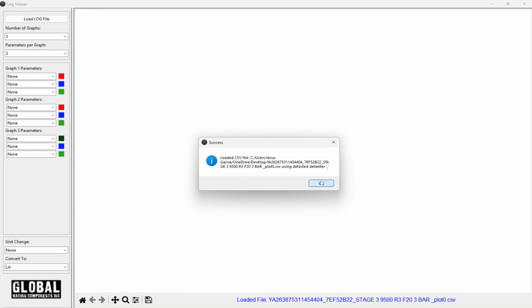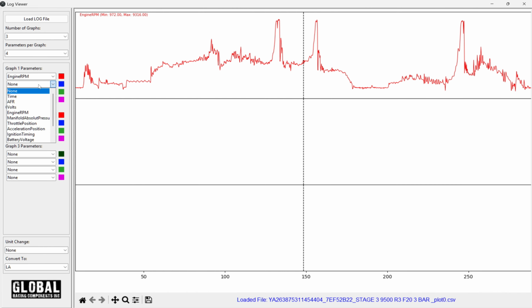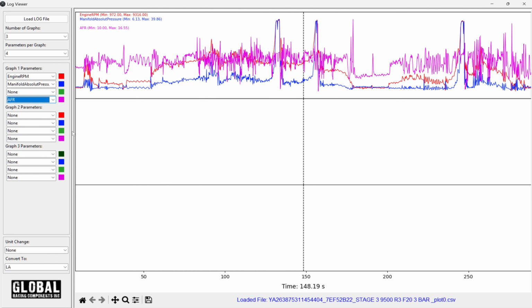This is a short video explaining the basic functions of the Log Viewer and Editor Helper. We are using the Map Tuner editor for this example. There are two apps, Log Viewer and Editor Helper.